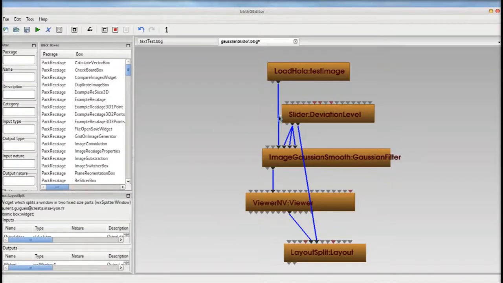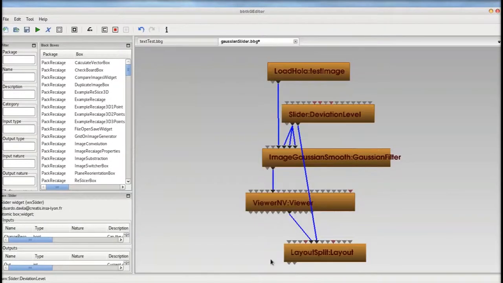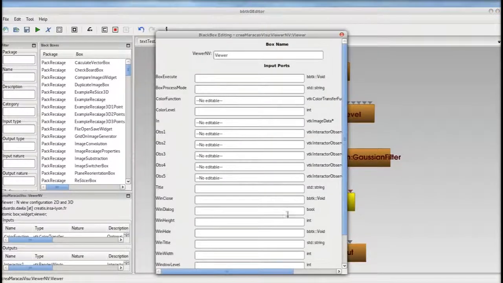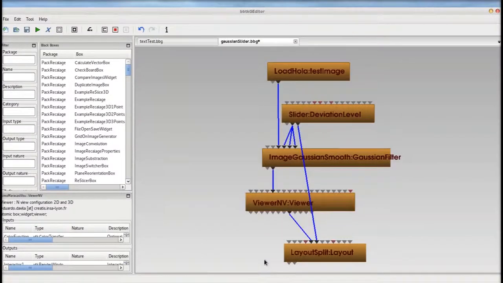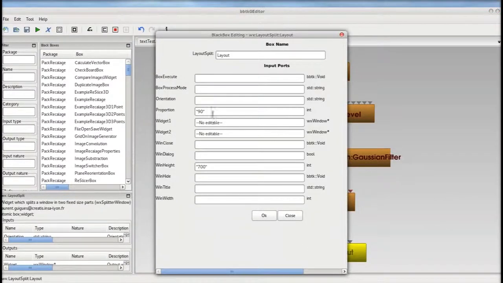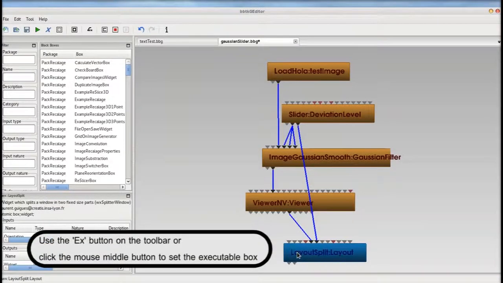Now we must specify certain parameters for some boxes by double-clicking on them. In the slider, the maximum value is 10 and the minimum is 0. We also set the reactive on track parameter to true. In the viewer MV, the view type parameter is set to -1 to see just the set view. And in the split layout, we set the proportion to 90% to give more space in the window to the viewer MV.